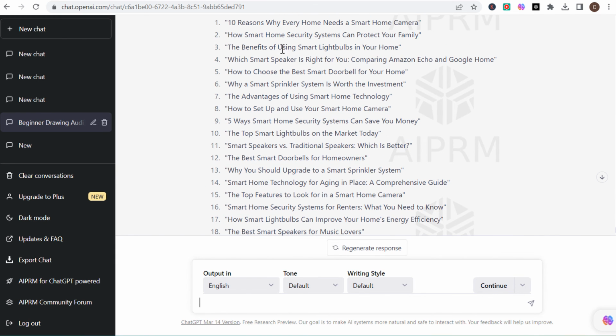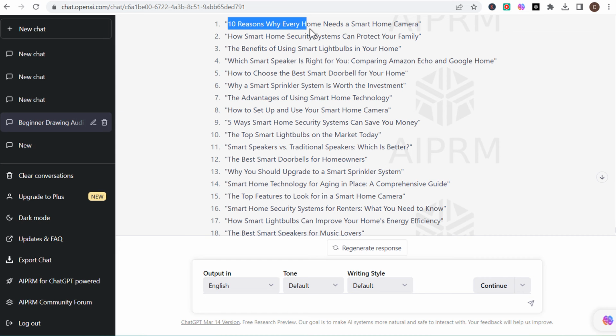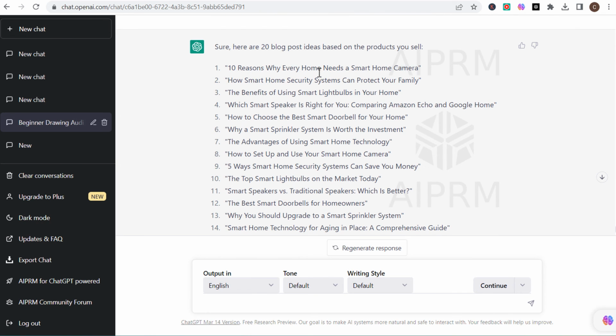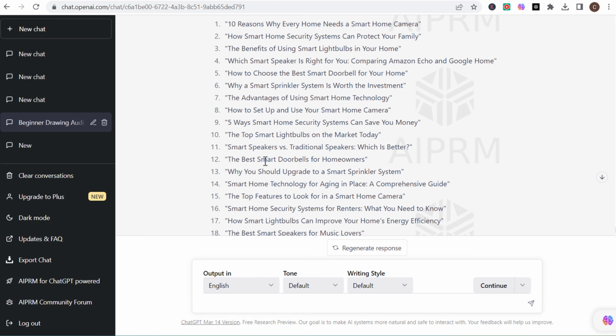Okay, so it gave me 20 different blog post ideas: 10 reasons why everyone needs a smart home camera, smart home security systems can protect your family, smart light bulbs in your home, smart speaker, smart doorbell, why a smart sprinkler system is worth the investment. And then within each article, what you can do is link off to the individual products that you're actually selling. So if I say, here are the best smart doorbells for homeowners, and then list all the different doorbells you have for sale, or why you should upgrade to a smart sprinkler system, and then link to your top rated smart sprinkler system for your home.